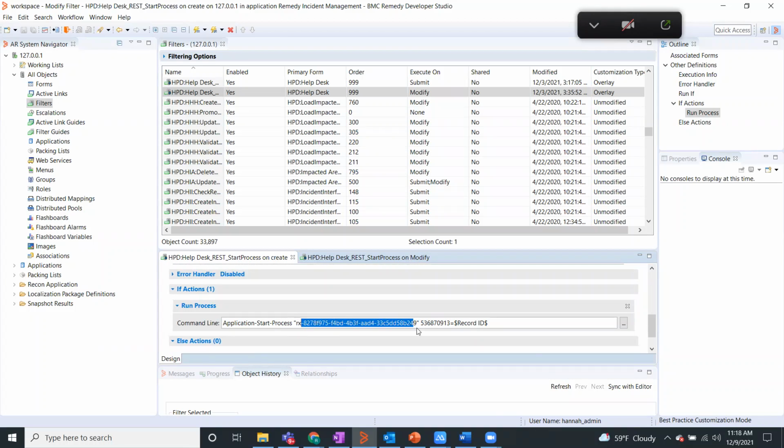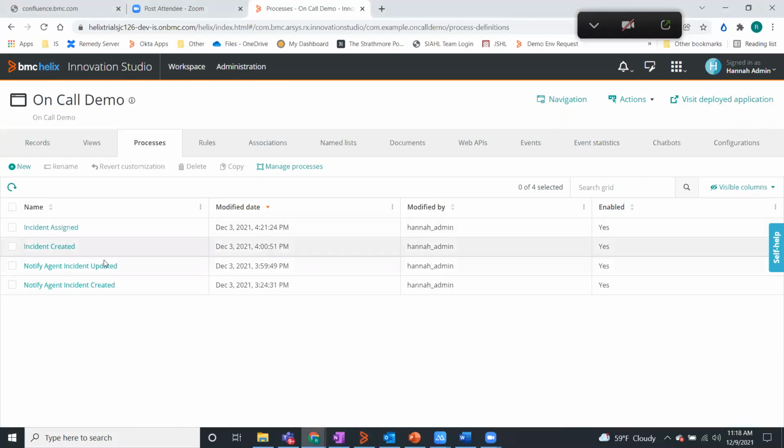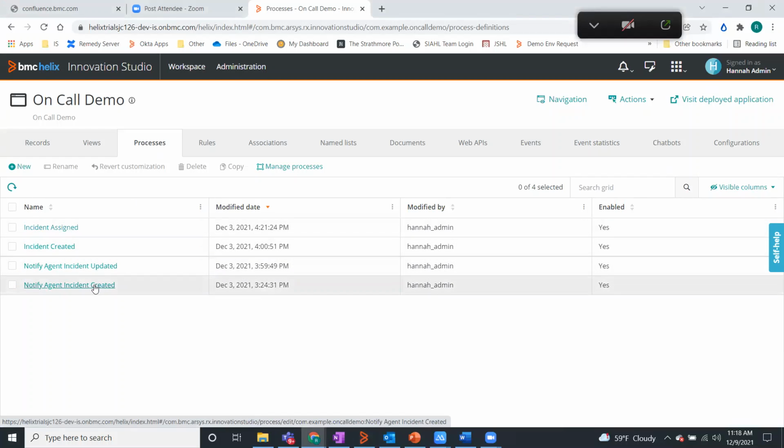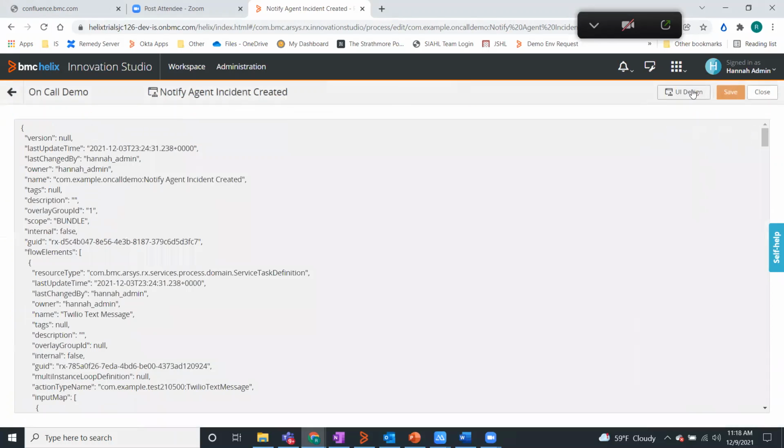Where'd you get that ID from? Yeah, here, I'll show you. It's right there. I can see it in the JSON too. Right there.